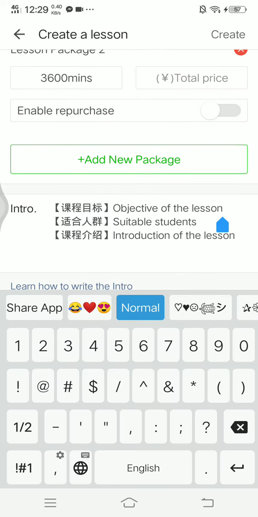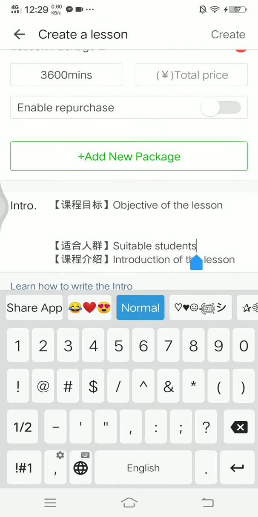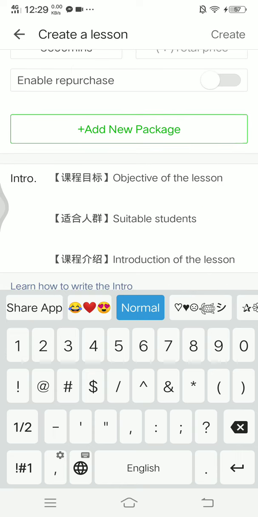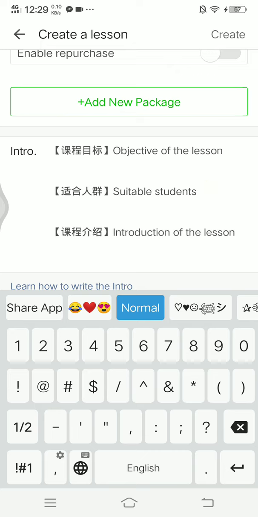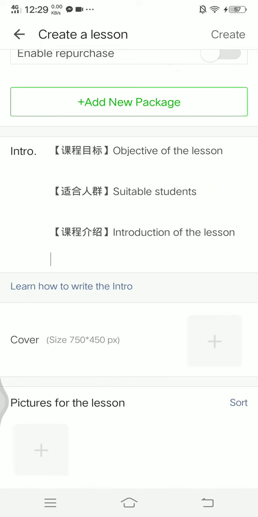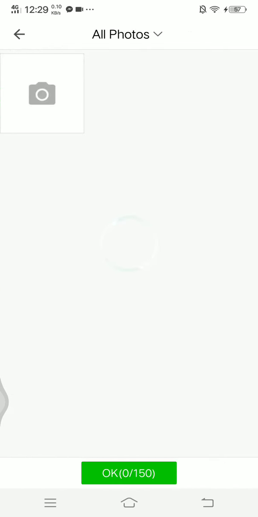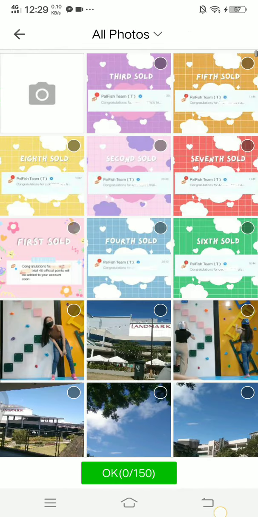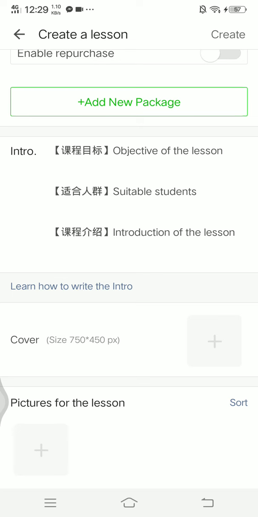Then the objective, you can put the objective here, suitable for student, adult, or kids. Then the introduction, make a shorter one, but make sure that it's good for the eyes, and when the student reads it, it would be interesting. Next one, the cover, and then the pictures. And you can sort the pictures if you want.